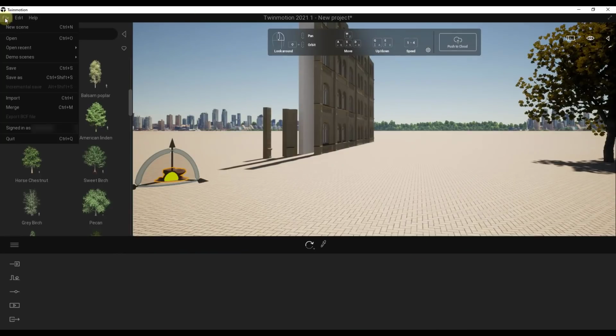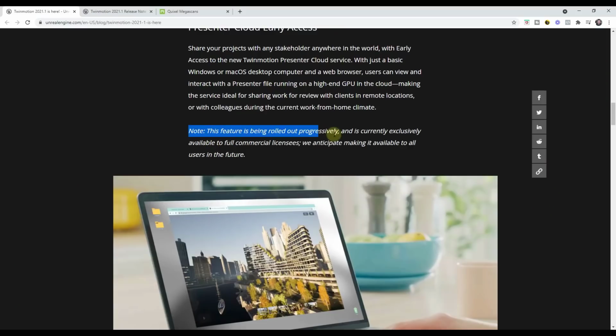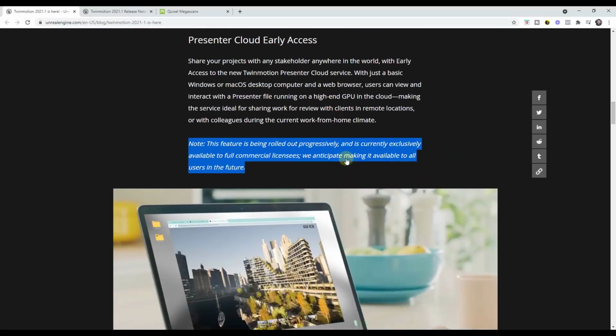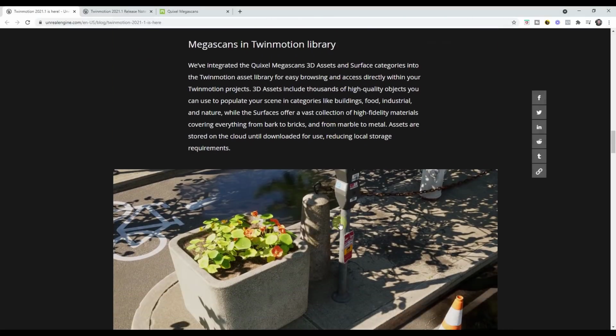I think that the export button for this is under your names. So you open Presenter Cloud in order to do that. Like I said, haven't had a chance to do that yet. There's also a button for push to cloud, which we're going to give a try to in the future. One thing to note about this one is it's being rolled out progressively, meaning that it's currently only available for commercial licensees. They're going to roll it out to everyone else in the future, but note that this one is considered early access. So between the Unreal Engine plugin and the Megascans, those are the two that I'm really excited about.